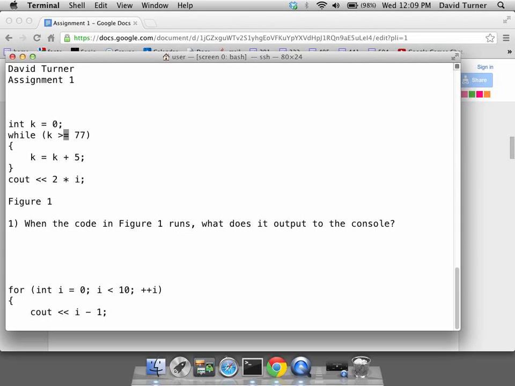So the loop condition is that k is greater than or equal to 77. Well, because k is 0 when we first reach this loop, the loop condition is in fact false. I was going to make it true, but it's going to be false. And so 0 is not bigger than or equal to 77. So we never execute the block of statements.